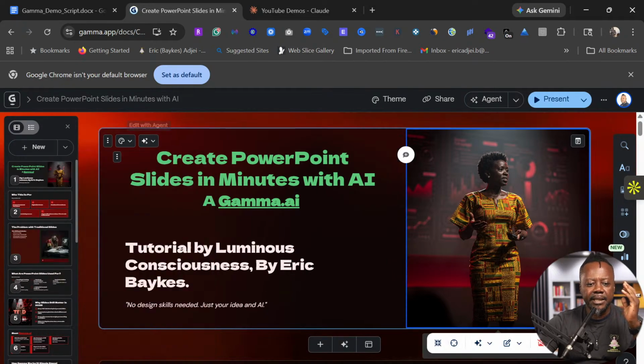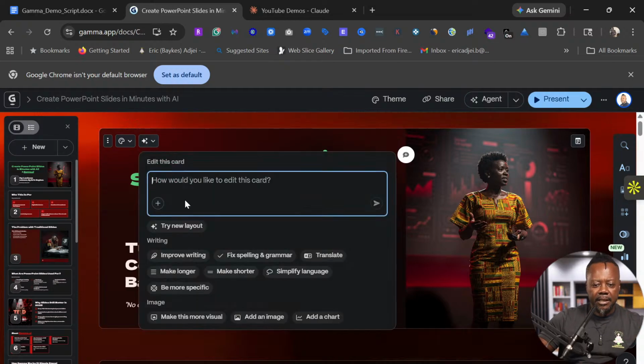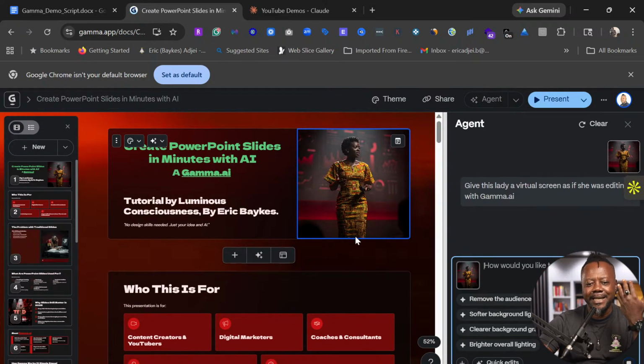We can change the lady. We can say, okay, give this lady a virtual screen as if she was editing with Gamma AI. So let's see what this is going to do. So this is the image agent, right?